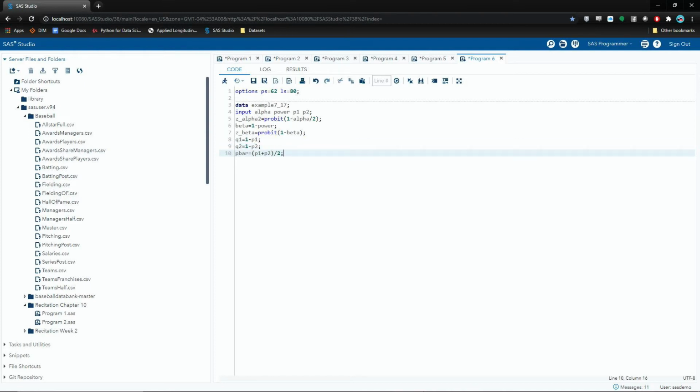The next variable is P bar, which is the average of P1 and P2, which is just the sum of P1 and P2 over 2. We define our next variable Q bar to be 1 minus P bar. The effect size is just the absolute value of the difference between P1 and P2. And here we'll denote it with ES.